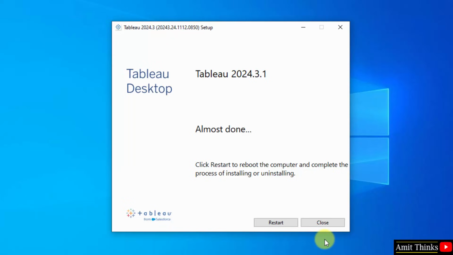Now guys, the setup is installed. You need to restart the system. So let us restart. I'll click restart now.